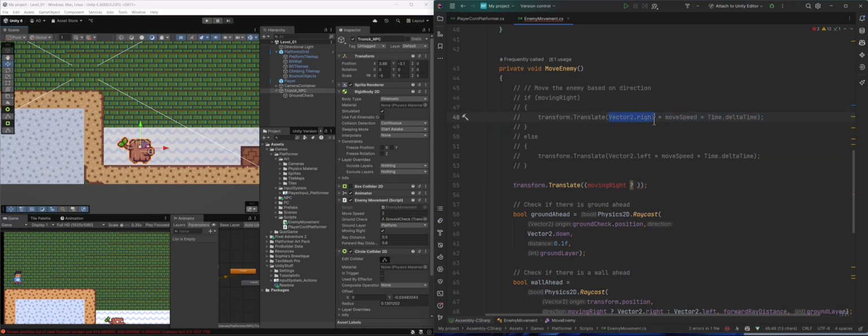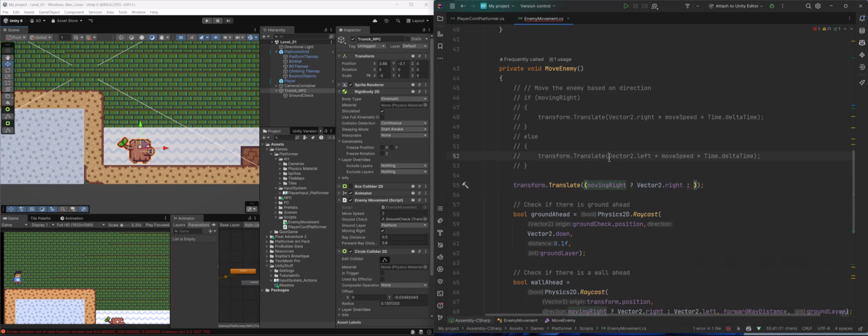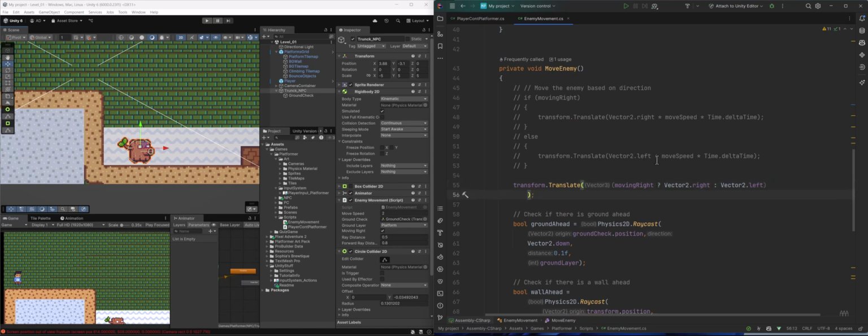Actually, let's just do it this way so you can see it a little bit cleaner. Vector2.right. If this is true, I want to move to the right. Or, where is my colon? There it is. If this is not true, I just want to move to the left. So this makes our code a little bit more compact. See how I'm just copying from both of these? Now, if I'm moving left or right, that's where this other good stuff comes in, right? Like I can say, okay, whatever direction I'm going, I want to multiply that by move speed and Time.deltaTime.